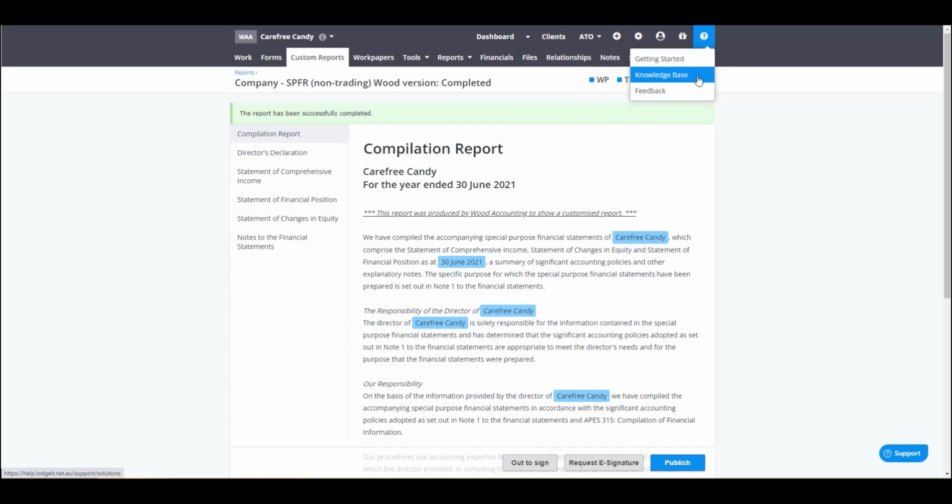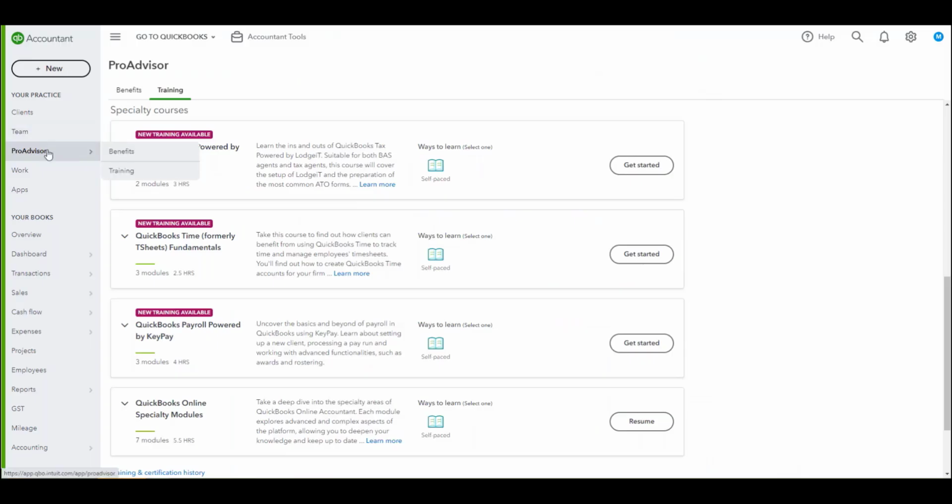When it comes to training, within QuickBooks Online Accountant, under Pro Advisor and Training, you'll see a 2-hour module to help you get up and running with QuickBooks Tax, powered by LodgeiT. We also run live QuickBooks Tax training as well, so it's definitely worth keeping an eye out for.